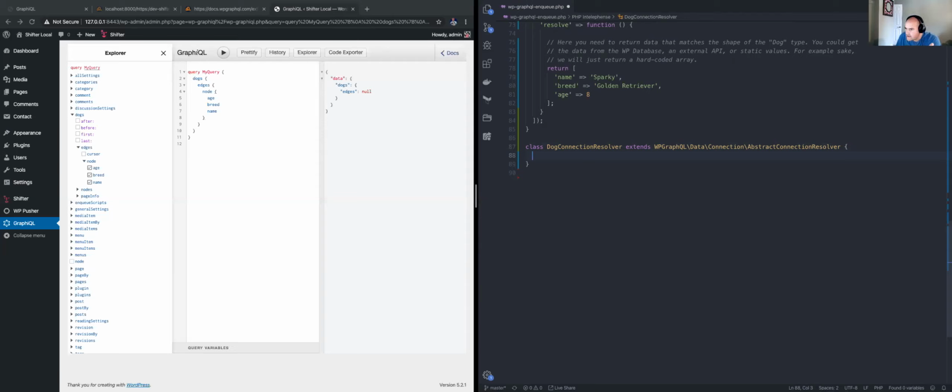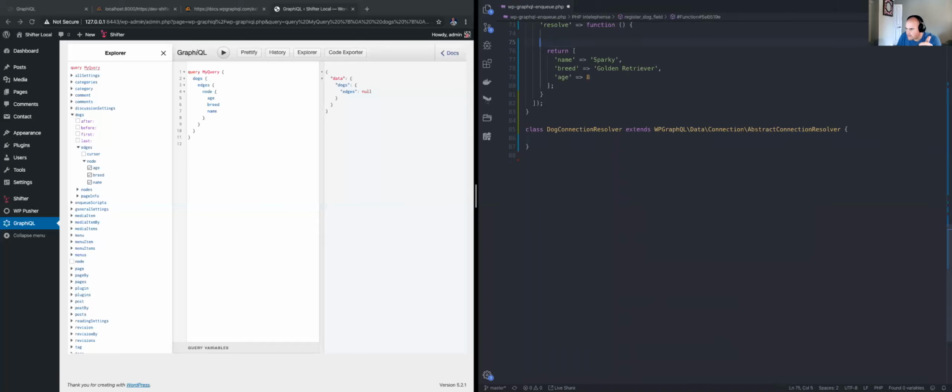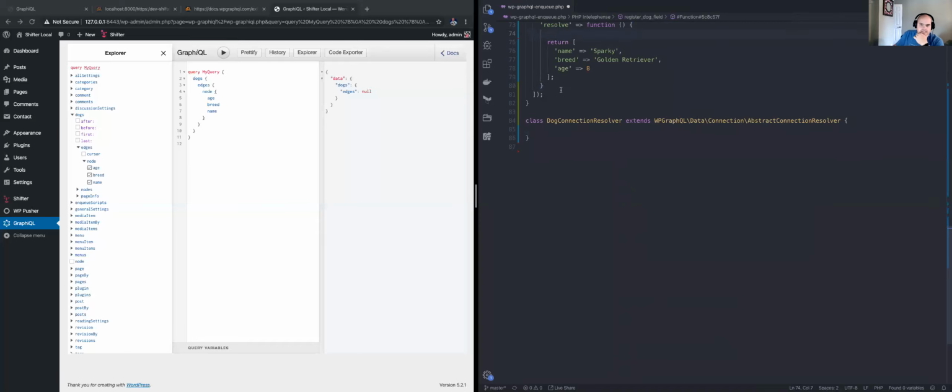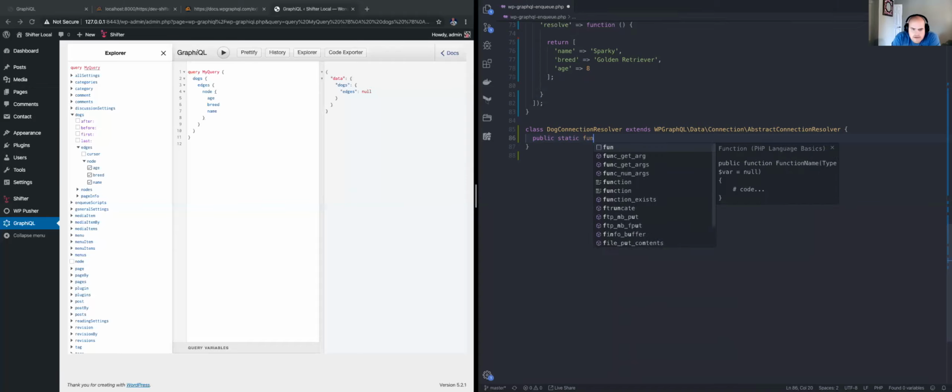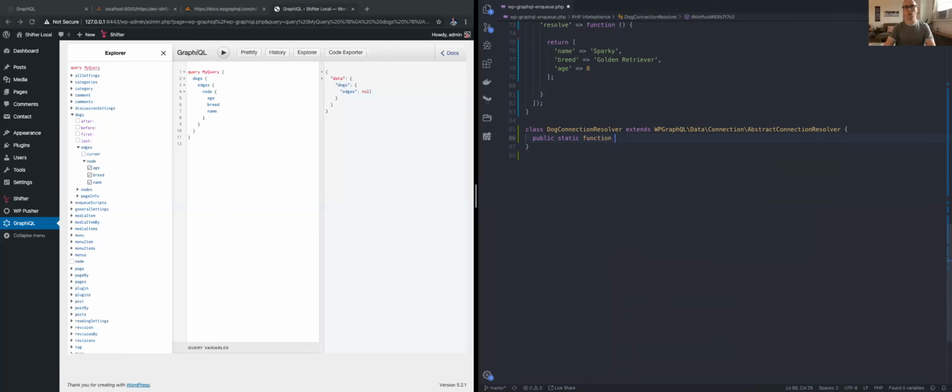Give me 1 second. Okay, so, I'm looking at one of the simple ones to see what all we need. Okay, so inside that class, add public static function resolve. It should be lowercase. Yeah, there we go. Cool. And then parentheses.